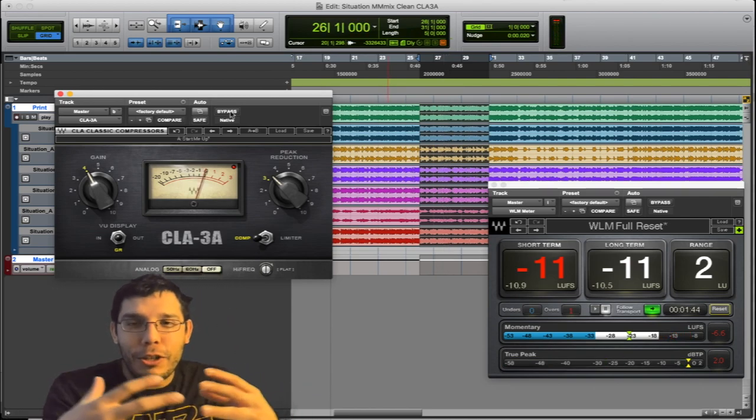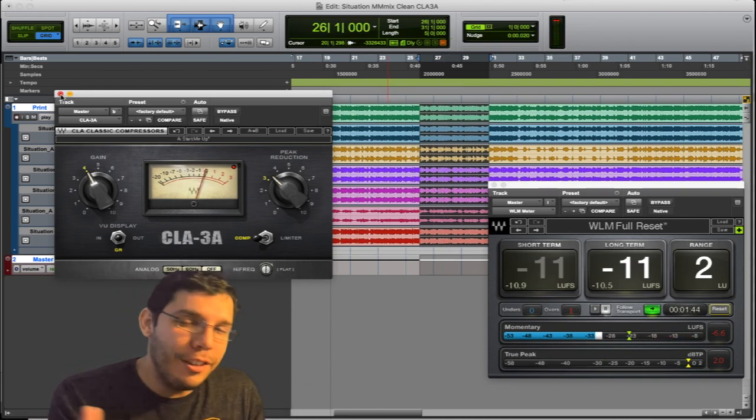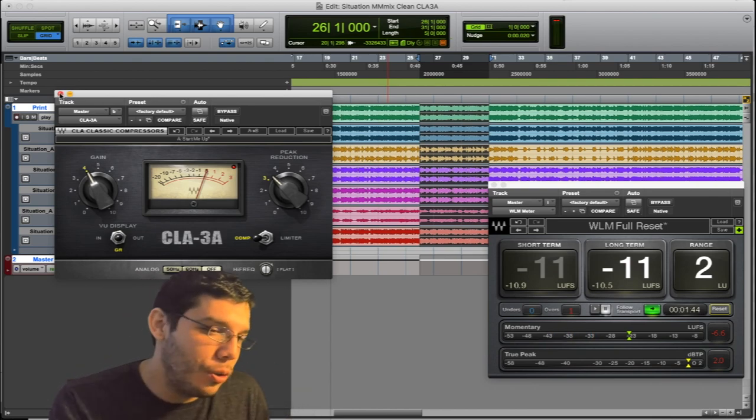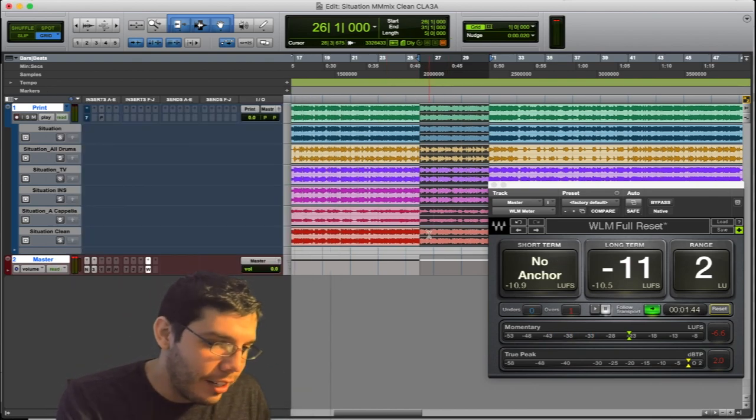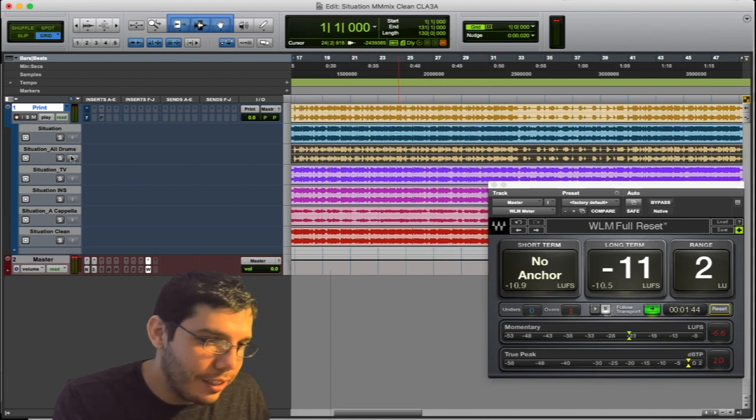You can hear everything gets a little more controlled. So that's kind of cool, right? Especially those hi-hats, it keeps them a little more controlled. And let's do an all drums track now. I have that here. And let's just hear it right on the drums.